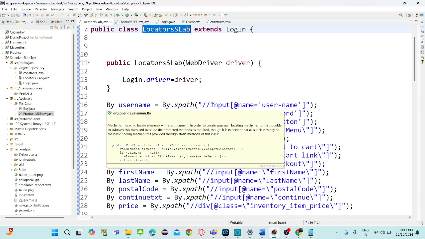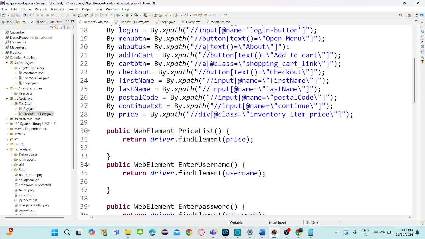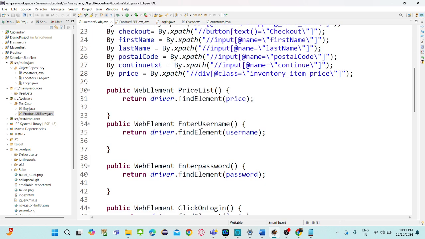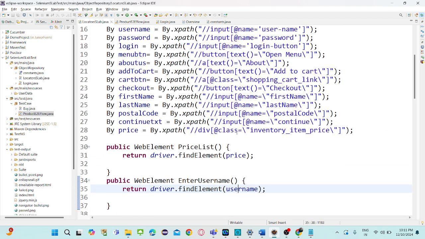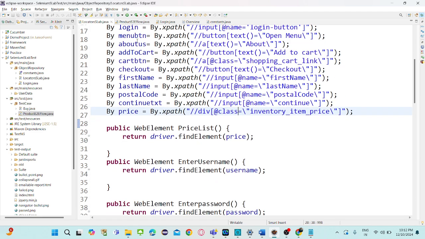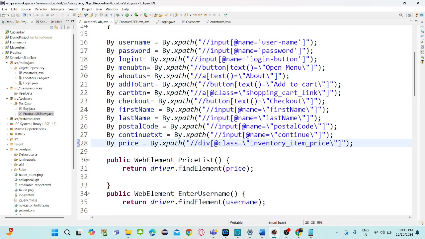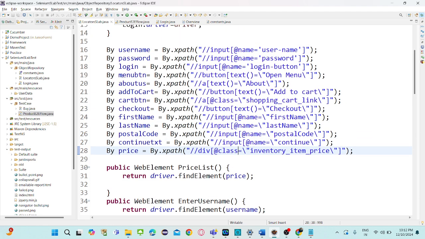I have stored my locator, and the variable name is username. Here I have created one method called enterUsername. The return type will be WebElement, and here I have mentioned that particular variable name. In this way I have configured all the locators or XPaths needed for my web page. You can also follow the same steps.